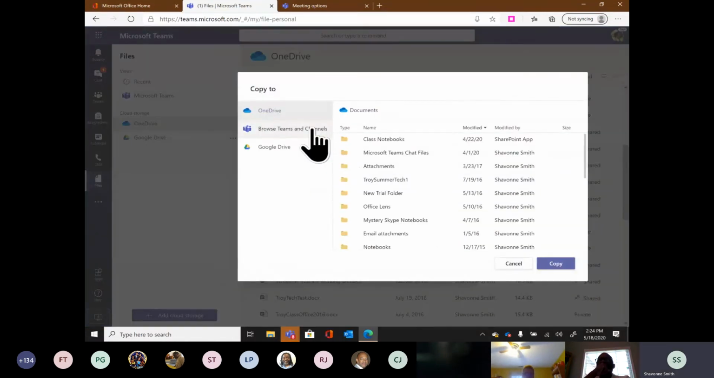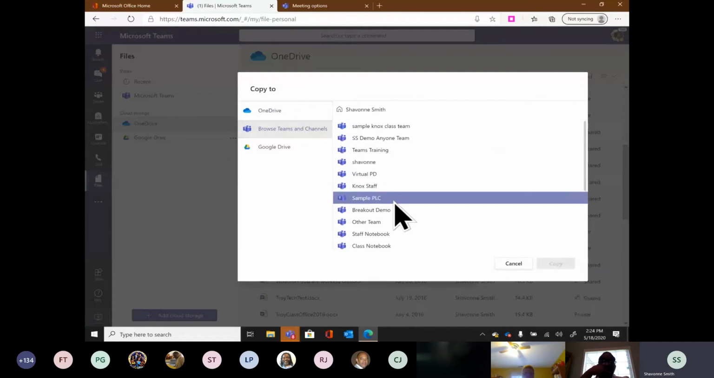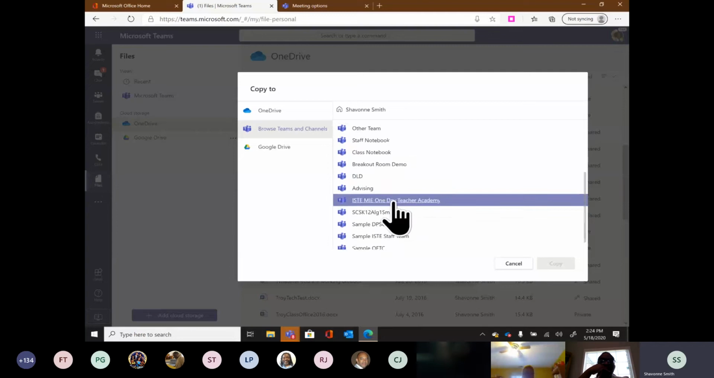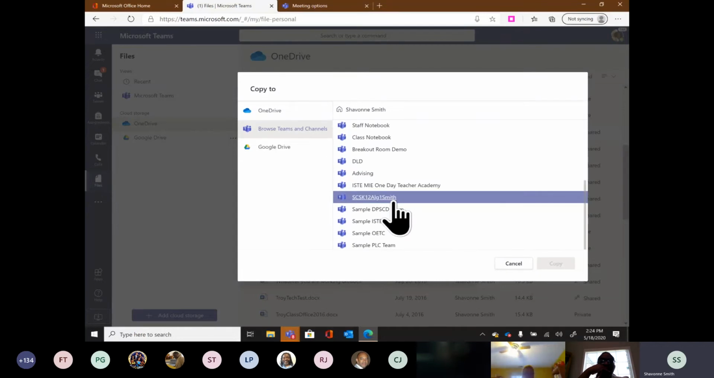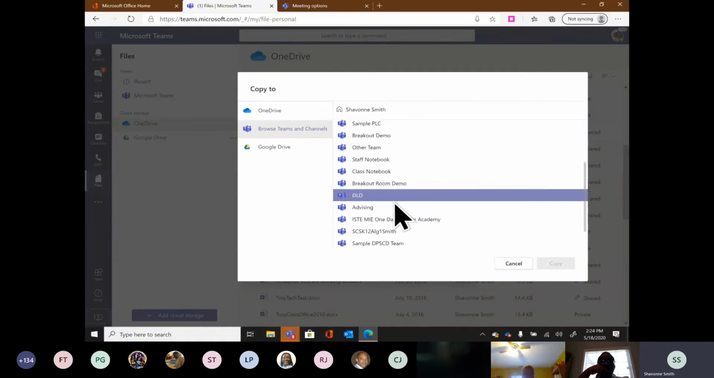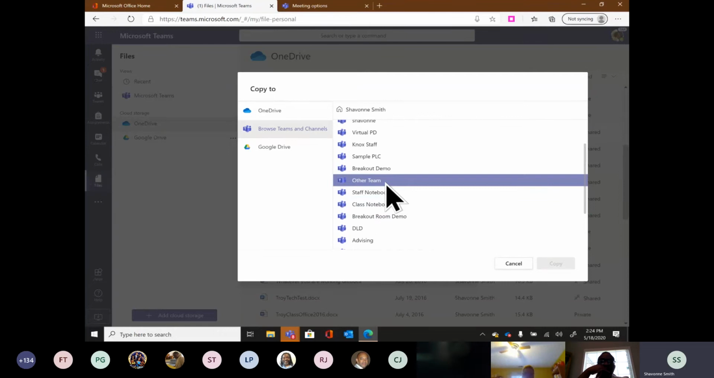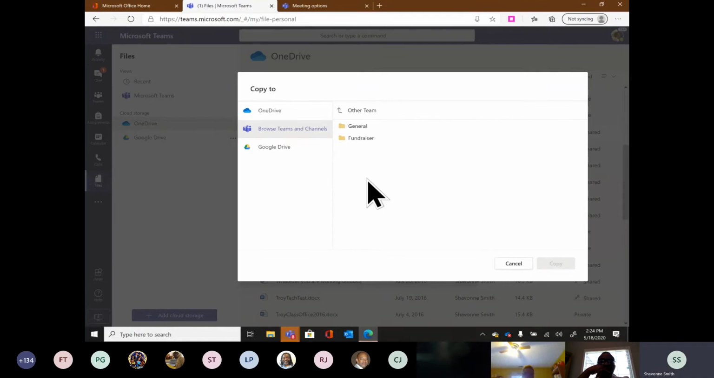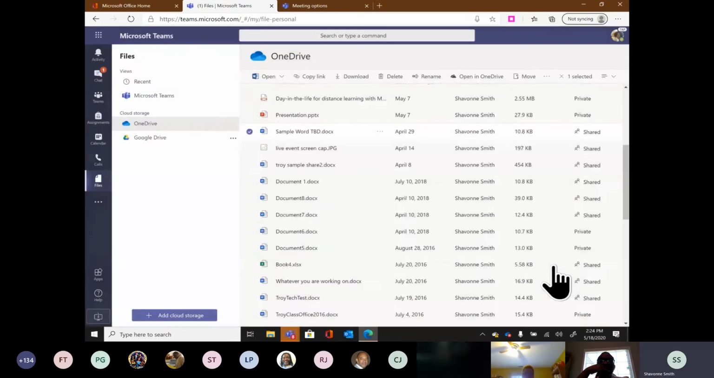I want to browse my teams and channels, and this will show me every team that I'm a member of and every team that I have access to. And I am going to find that team that I just created. So that was other team. I want to put it in that general channel that everyone has access to. And I'm going to say copy. And remember, I'm just doing this from accessing my OneDrive and files.